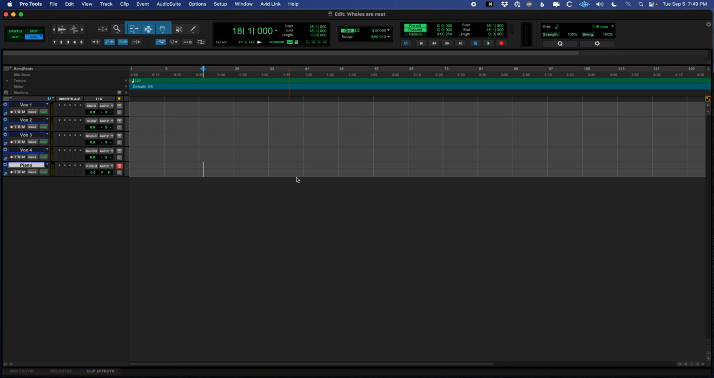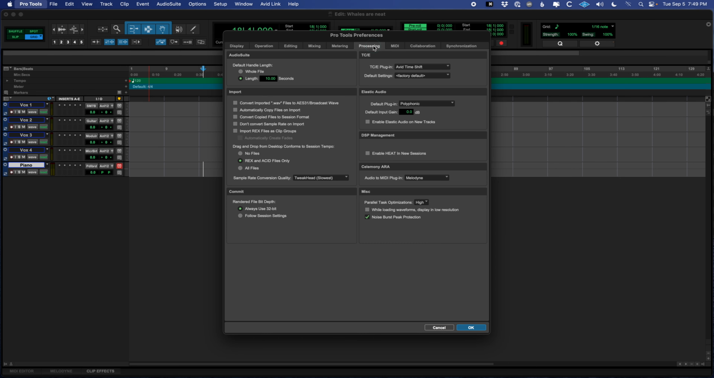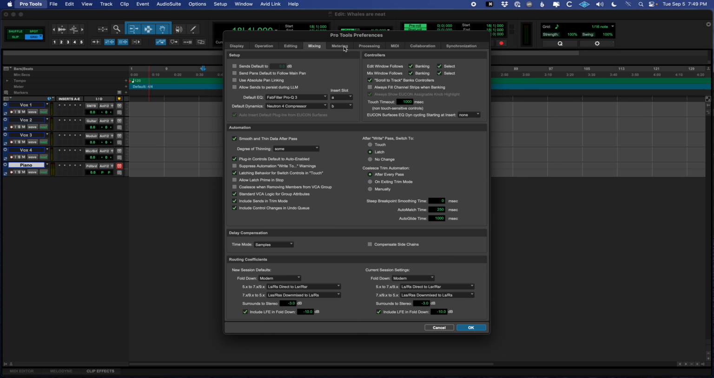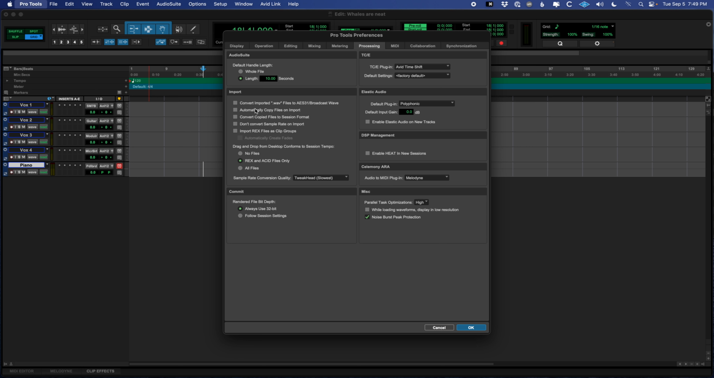Anyway, as I mentioned, there's an easier way to drag in files and make sure everything works. If we go up here to our settings, and I'm on the processing tab, display, operations, editing, mixing, metering, processing. And right there, automatically copy files on import. Check that, your life's going to be easier, because then you don't really have to worry about it ever again. I usually convert copied files to session format. Yeah, I leave that checked. I don't see any reason not to check that unless you're doing some weird mastering or time stretching, higher bitrate files or higher sample rate files. So yeah, just leave those.